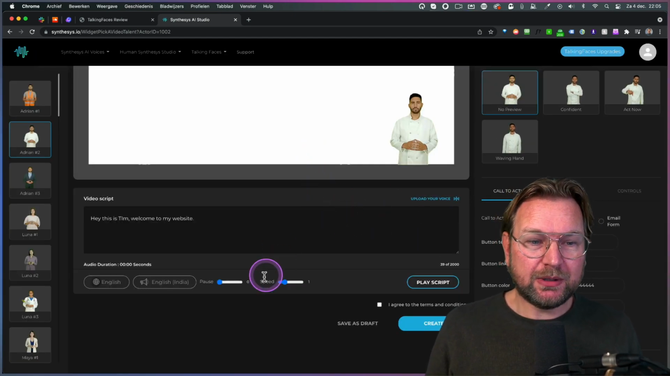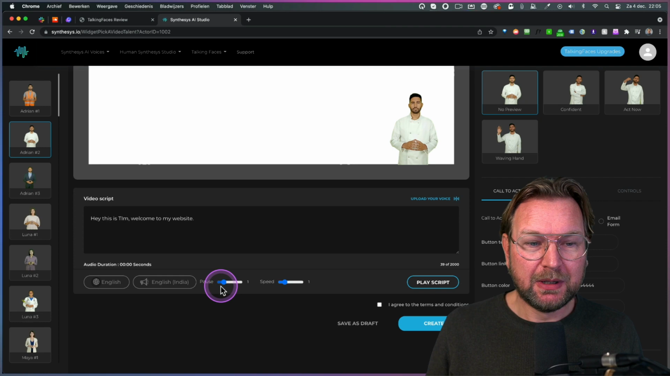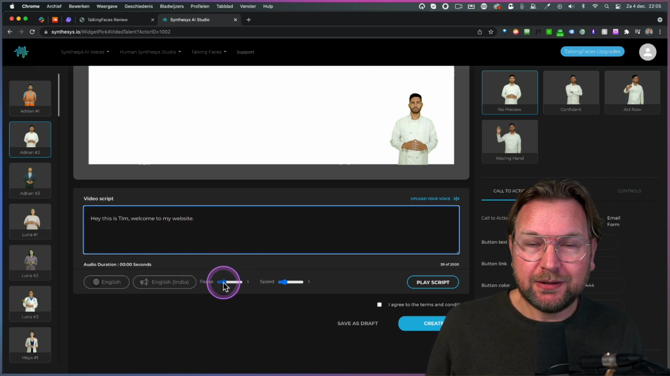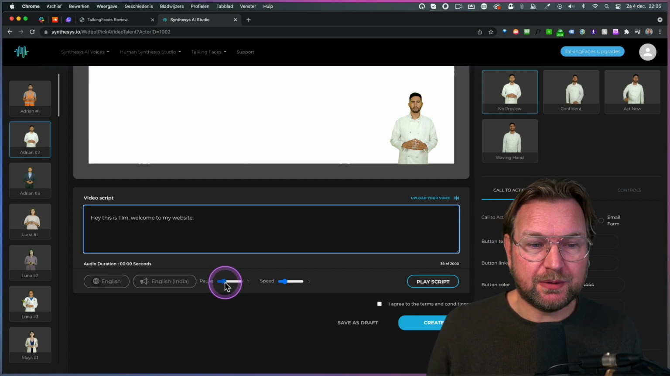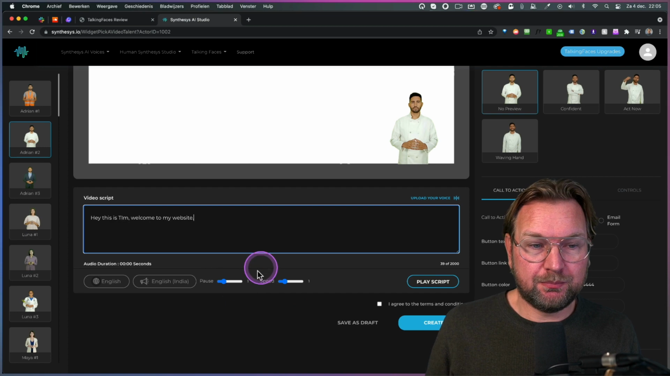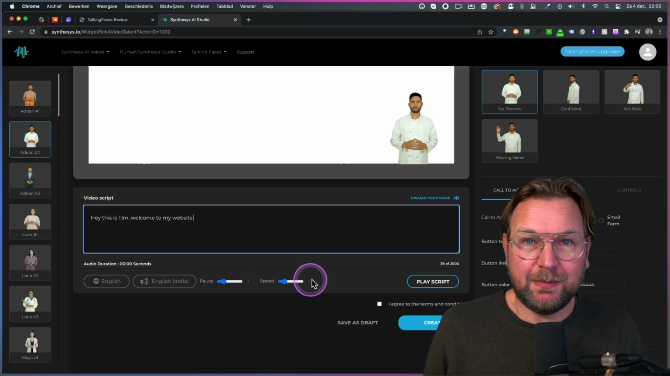And then what you can do here is you can add pauses. So if you add a point at the end of your line here, you can decide how long the pauses need to be. So in this case, we're going to do 1, and you also can decide the speed. But I would personally simply keep this at 1.